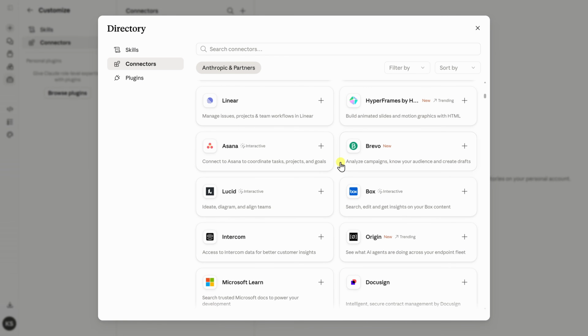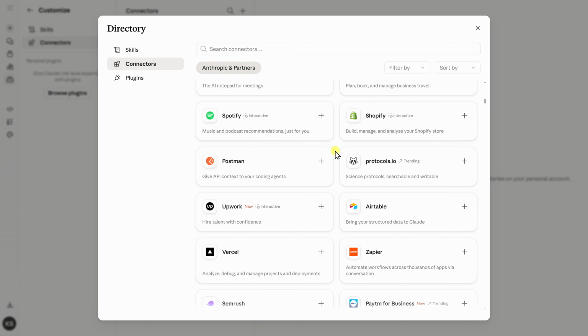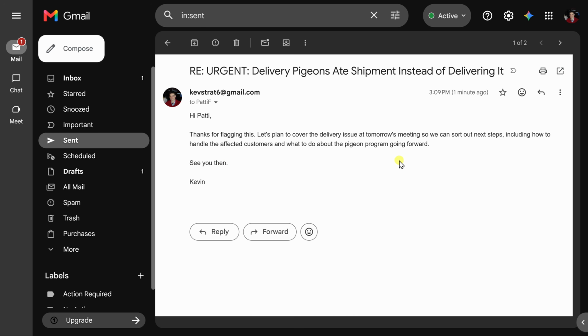The Gmail connector works well, but what if the app you want to use doesn't have a built-in connector? Or maybe you want Claude to do more than simply create a draft. For example, what if you want Claude to send the email?